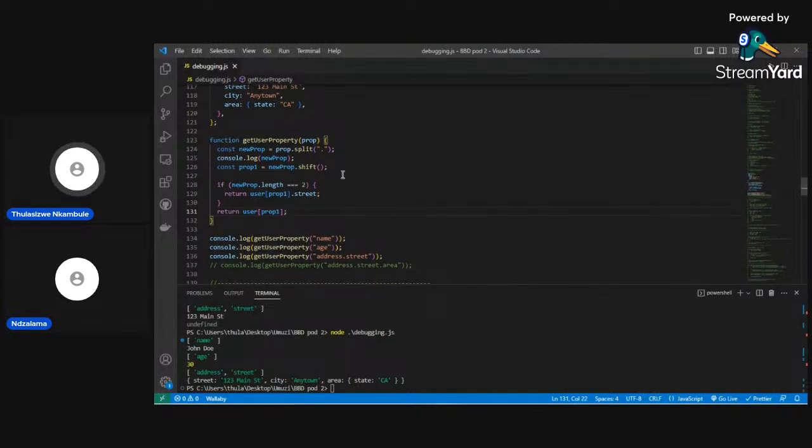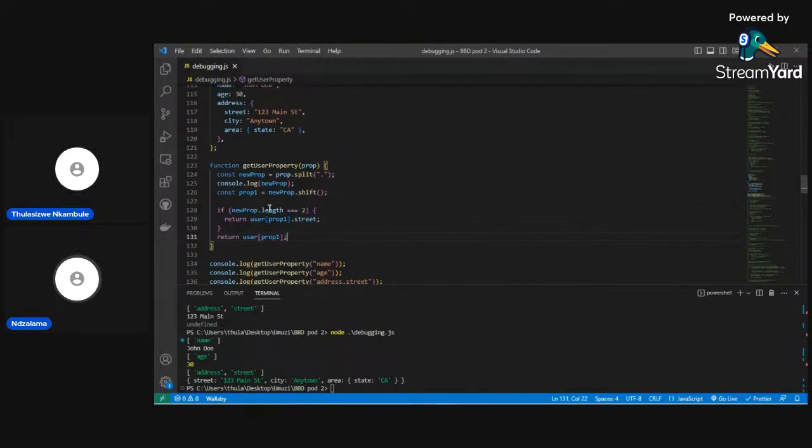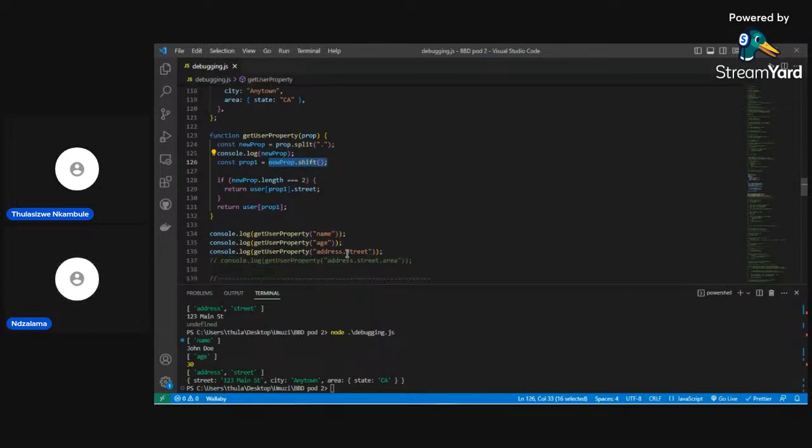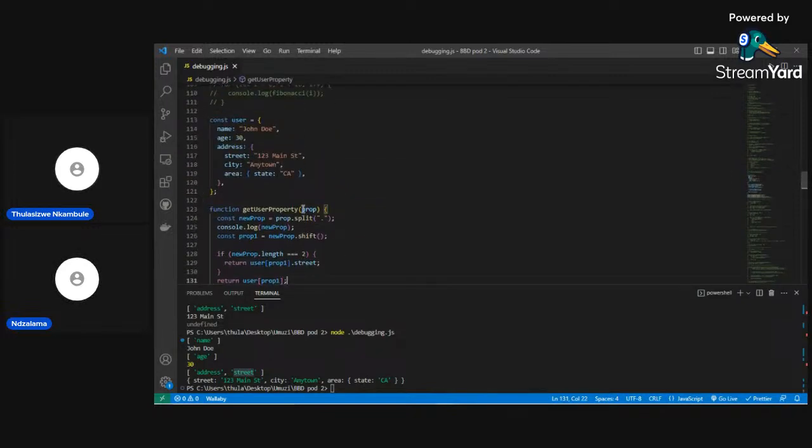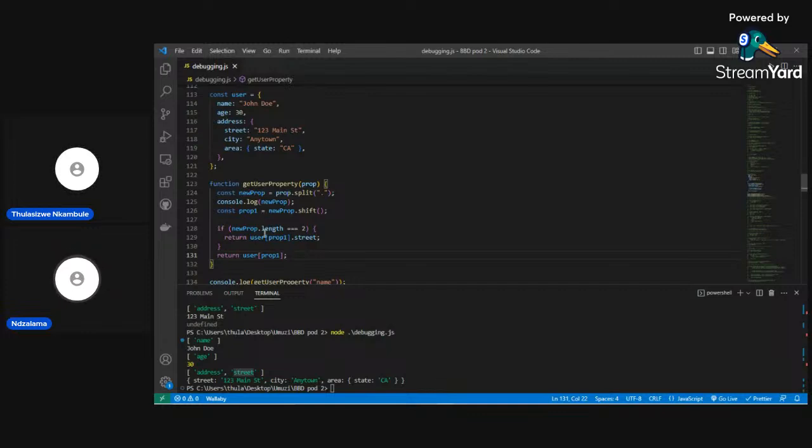I didn't guess that. So you're saying when we shift on line number 126, we are removing one value from new prop. We had two values, we're removing one, and we are left with one. Now the length of new prop is no longer 2. It's 1 now because we removed 1. Let's see.